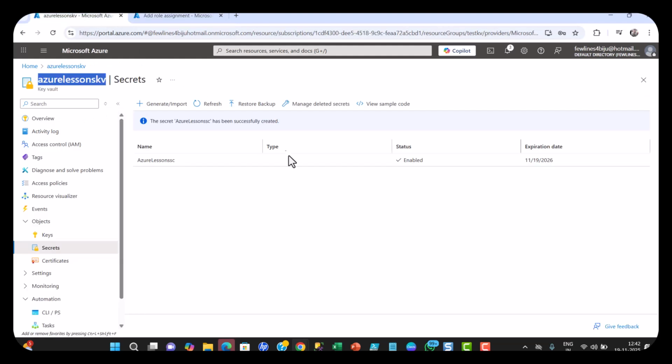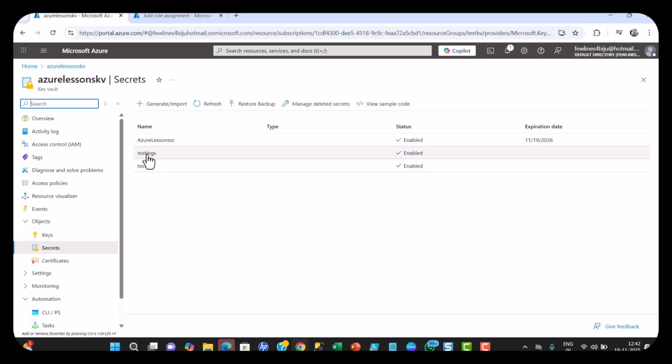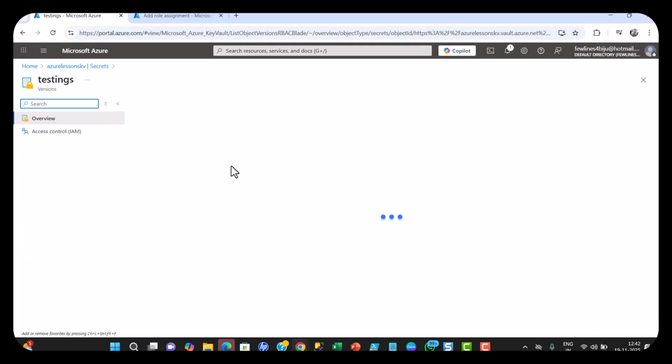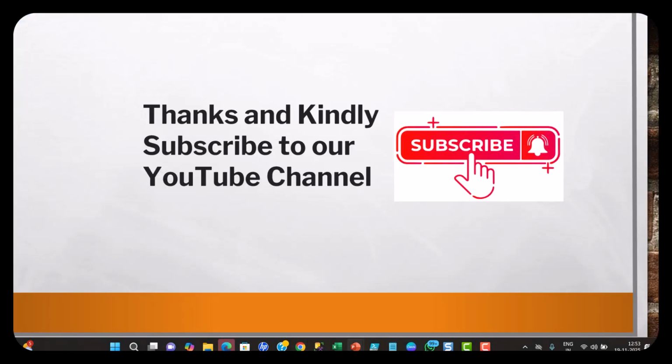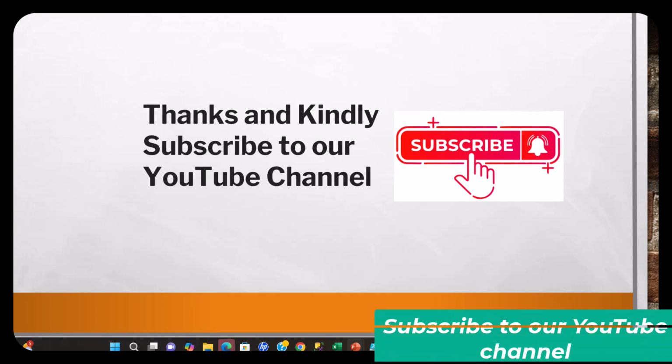To verify that, I will refresh this. You can see this testing that we have created now. This is the secret that we have created. So this is how you can create one using the Azure CLI script. So that's it for today, guys. I thought to quickly show you how to create a secret for an Azure Key Vault, and we have discussed two simple approaches to do this.